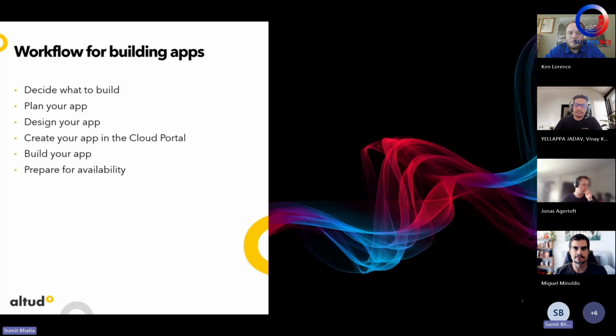Now, the workflow for building apps. First, decide what to build. The app development process starts with identifying the requirements. Most applications are created to solve organization-specific challenges, improve workflows, or extend Sitecore capabilities. Next, plan your app. Once the requirements are clear, the next step is planning the application architecture and defining how the app will interact with Sitecore. At this stage, we also decide aspects like authentication, permissions, APIs, and where the app will appear within the Sitecore interface. It's up to you where you want to show your app.